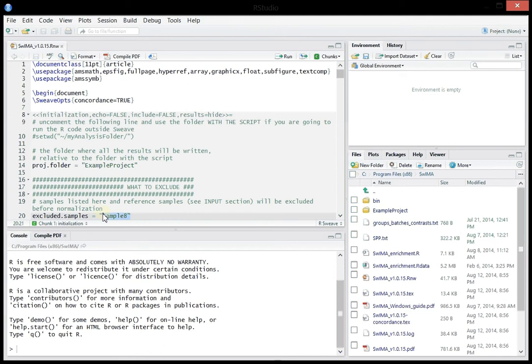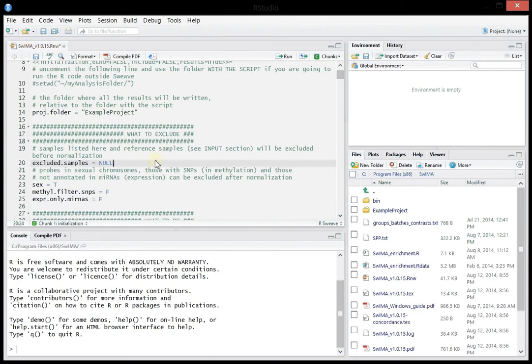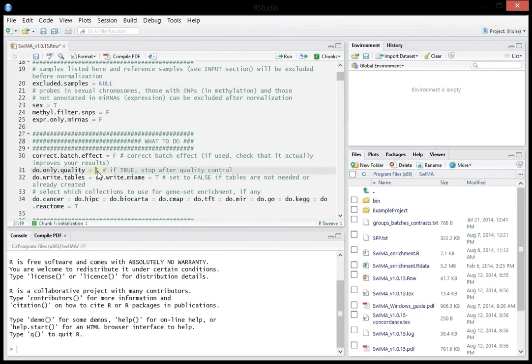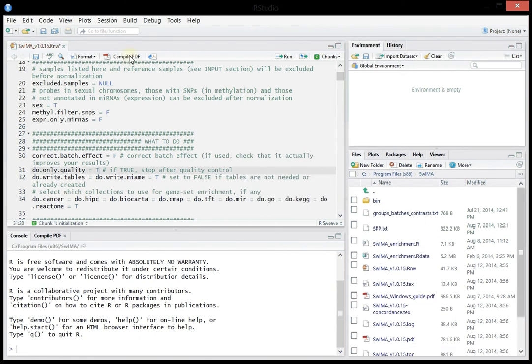In order to decide for ourselves whether to exclude another sample instead, let us set the parameter to null, so as to not exclude any, and scroll down to set the DoOnly quality parameter to true, with a capital T. This way, we will just perform the quality control steps, including the PCA and hierarchical clustering, and we will decide whether excluding sample 8 was the correct choice. Let me remove the results folder, and we are ready to run the quality control steps only.